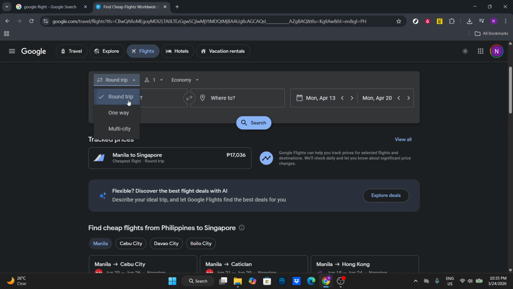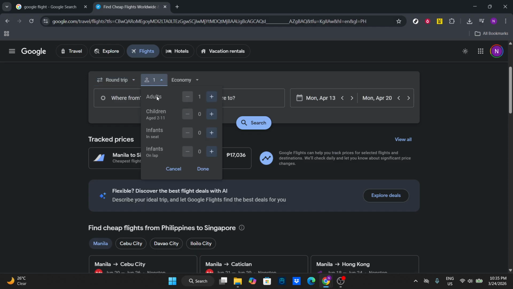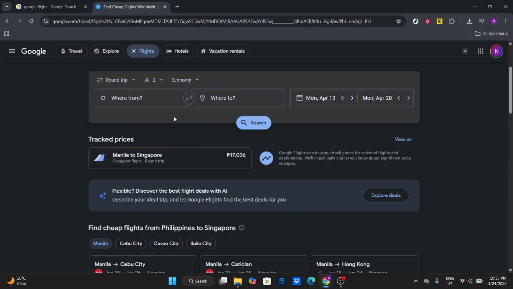Next, set the number of passengers. This matters because the fare you see is calculated per traveler, and availability can change with more seats. Adjust it to match your group so your estimates are accurate.